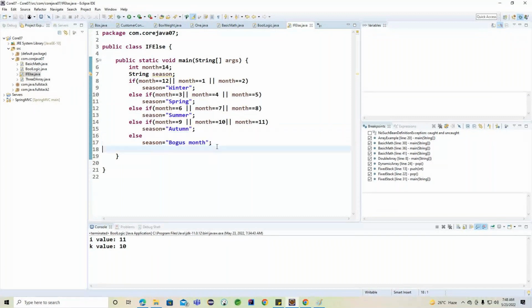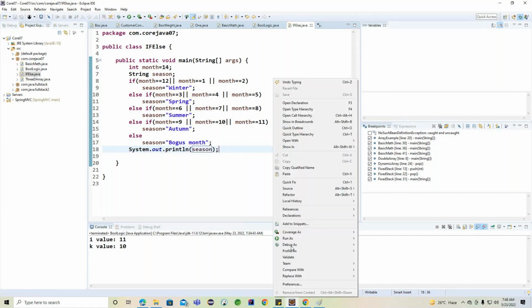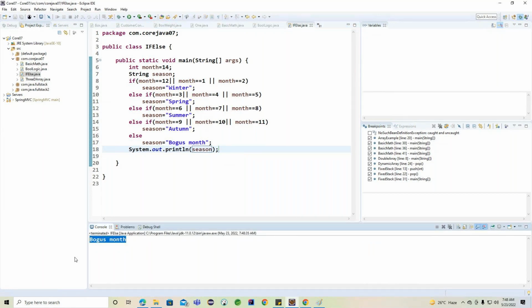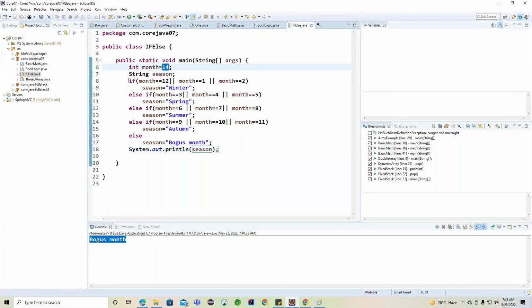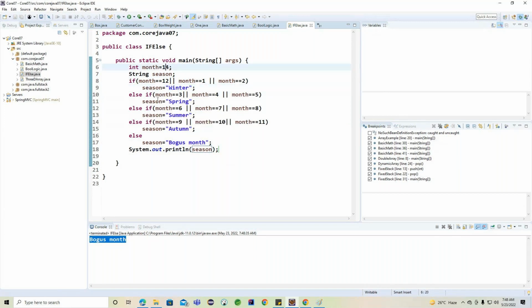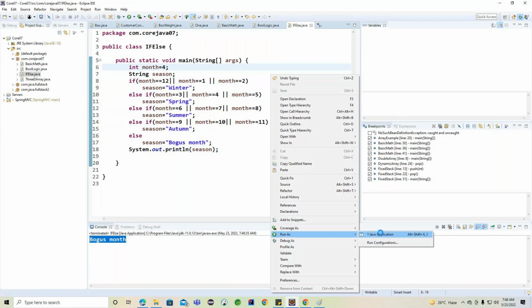Okay, so finally, now we can print this particular season value. Now you can see if I run this, we are getting bogus month. Why are we getting the bogus month? Because whatever condition we are giving, this particular 14 is not going to satisfy any one of these conditions. Okay, now if I modify this and give month as 4, now observe carefully what happens here. We are getting spring.